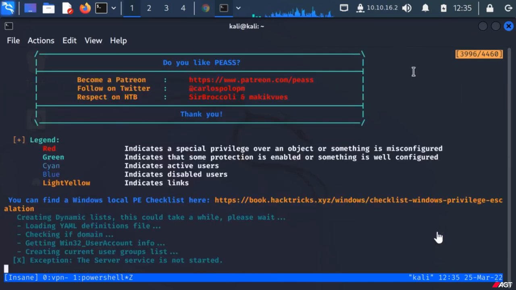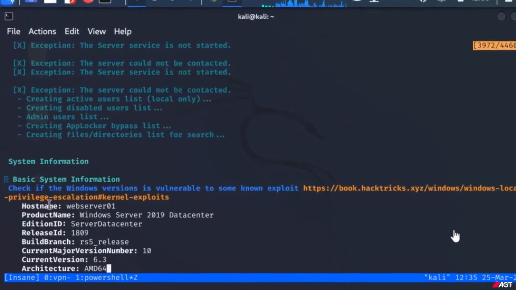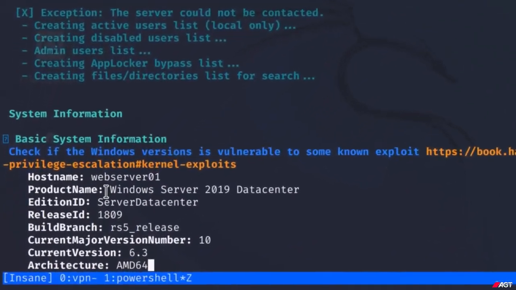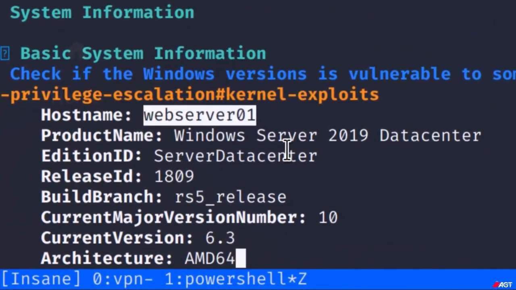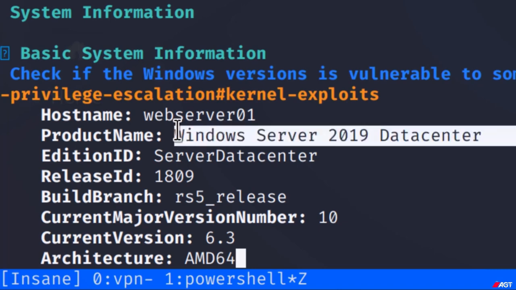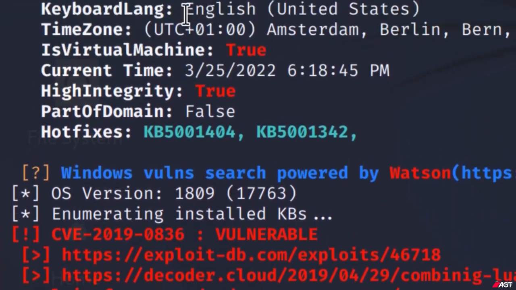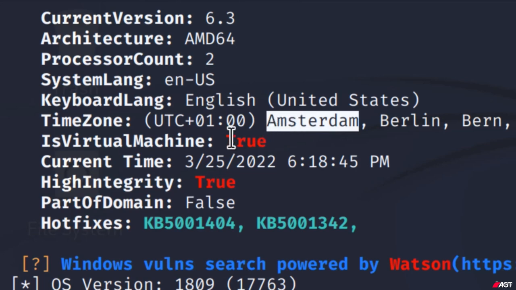All right. Usually when I'm going through the script, I'm paying extra close attention to anything that's in red, and that's a quick way to jump through the script. So we get some information here. We see that the host name is web server 01. So that is not the host name we saw earlier in our recon, which was Earth. So we're probably in some kind of container, is my guess. You can see we're running Windows Server 2019 Datacenter Edition. And the keyboard language is the United States, but the time zone is Amsterdam, which is kind of weird.